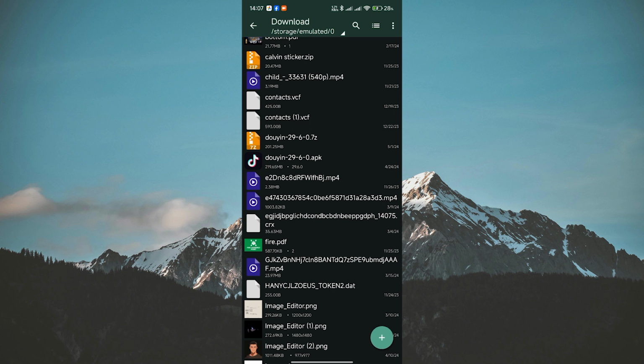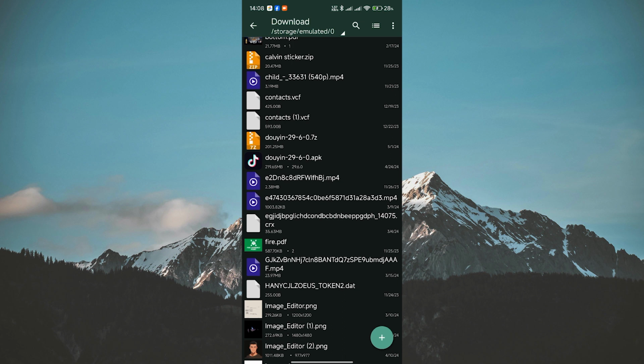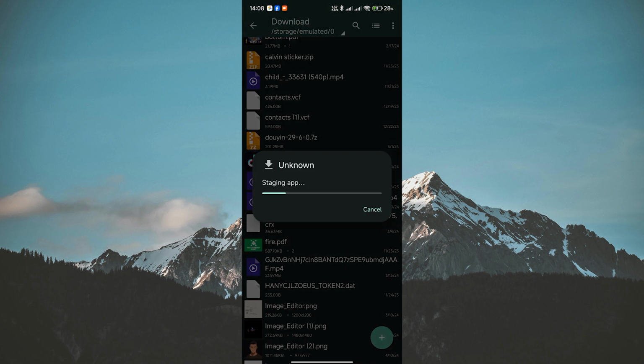ZArchiver will begin extracting the files from the zip archive. Once the extraction process is complete, you'll be able to access the extracted files in the specified location. Then tap on the file, and on the pop-up menu, select the install option. Follow any other instructions provided, and the installation process will begin.